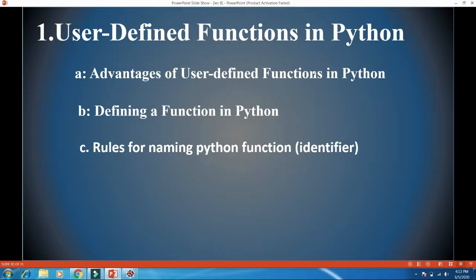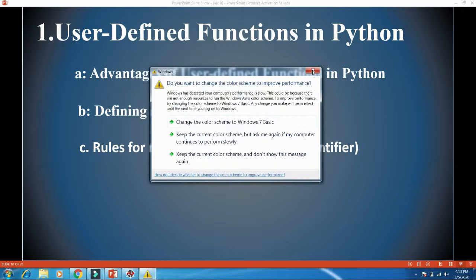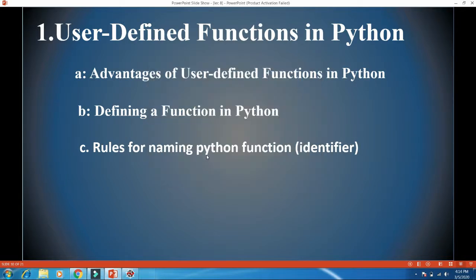So what are the advantages of user defined functions in Python? A Python function helps divide a program into modules. This makes the code easier to manage, debug, and scale, and it implements code reuse. Every time you need to execute a sequence of statements, all you need to do is call the function. A Python function allows us to change functionality easily, and different programmers can work on different functions. We can define a function by using the def keyword.